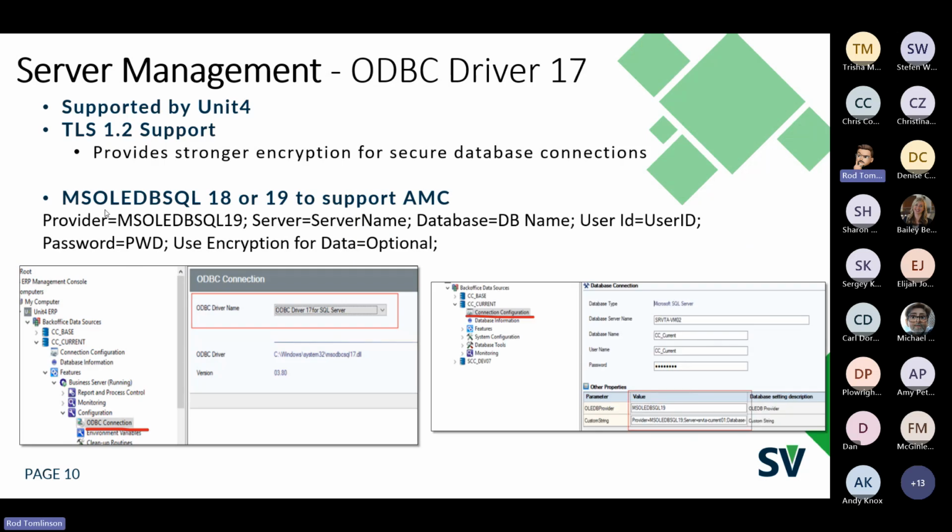It's called the Microsoft Object Linking Embedding for SQL. There's 2 new versions that kind of go along with this. There's 18 and or 19. Both are supported by, I have the Agresso Management Console here, the AMC, and I just put this in here as a new kind of provider string. And again, I know that's very technical, but I just want to put that out there.